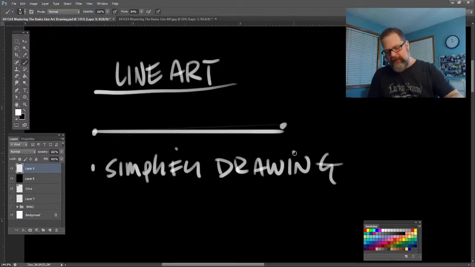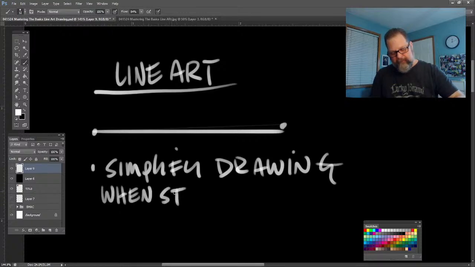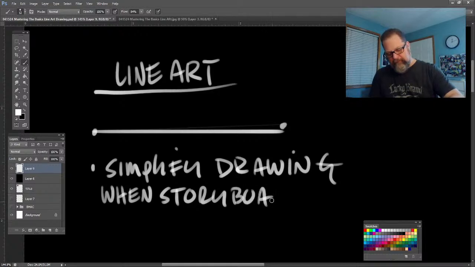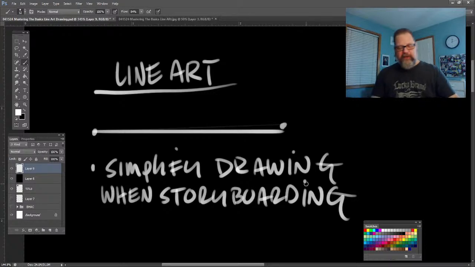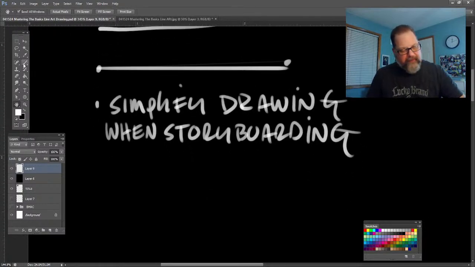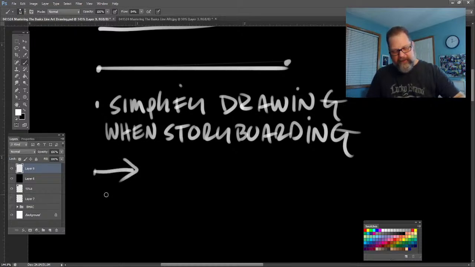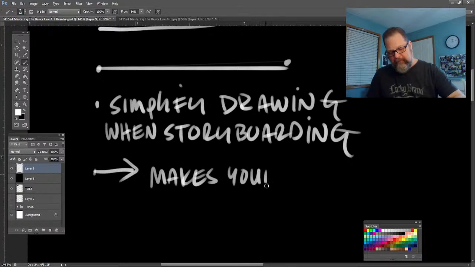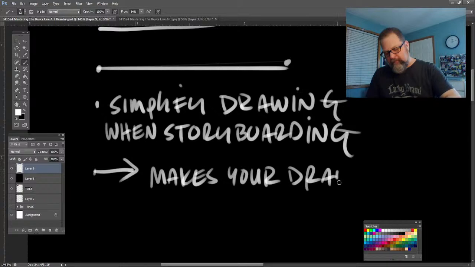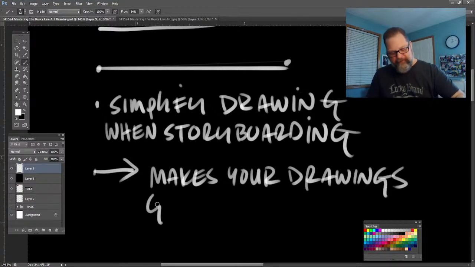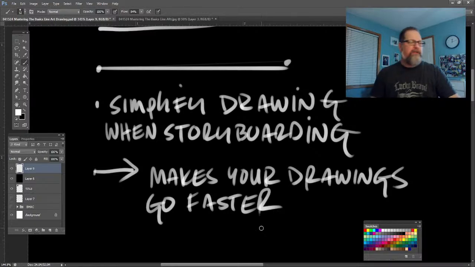What we're trying to do is simplify the drawing when storyboarding. I think by simplifying the drawing, it makes your drawings go faster, in terms of what you're doing.